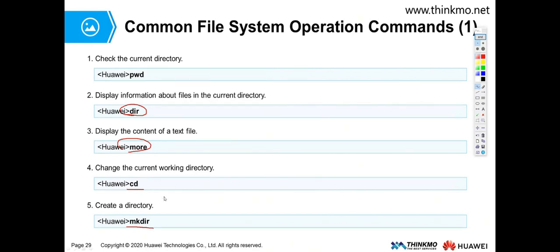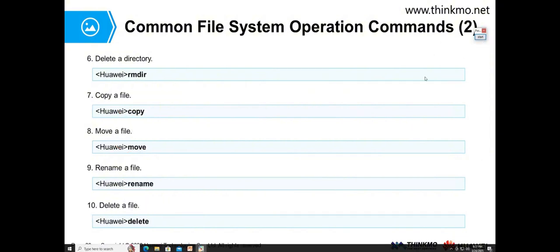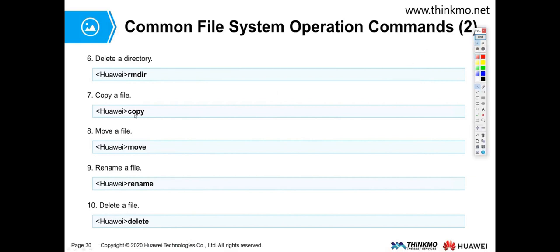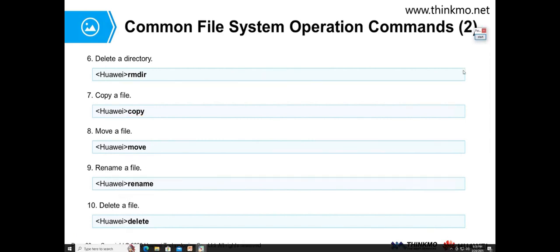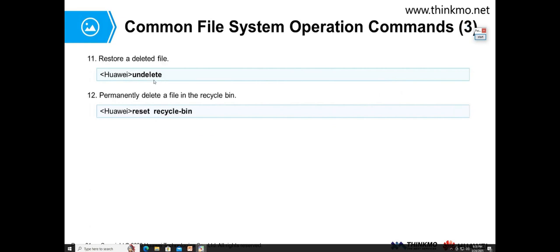However, in reality, although our VRP can use this file system to manage files and directories on the device, we don't actually use it much. Mainly, protocols are used for routing communication and controlling. Besides these, there are also commands like rmdir to delete a directory, copy to duplicate, move to relocate, rename to change the name, and delete to remove. These are all a series of operations related to files.